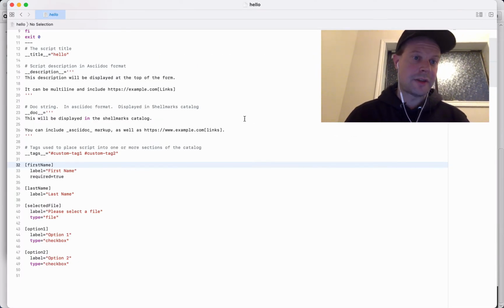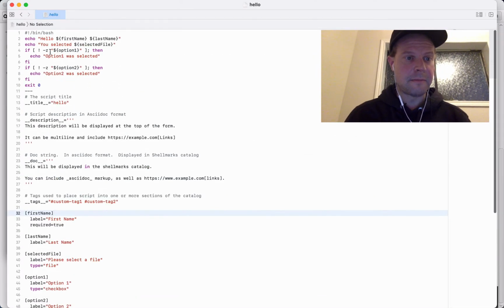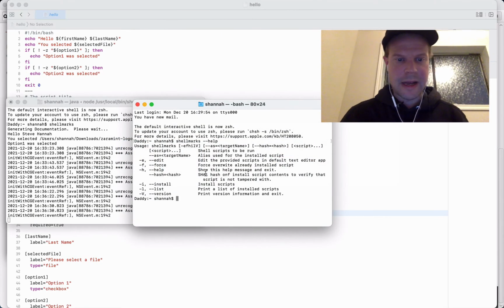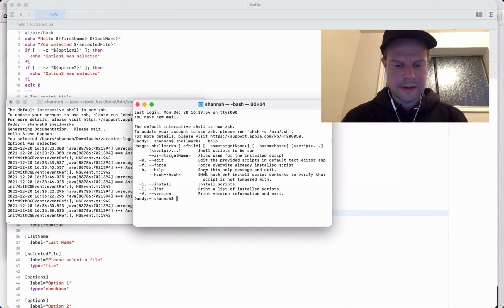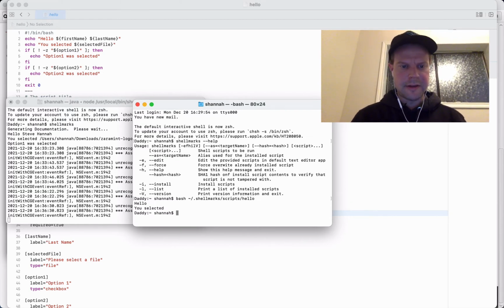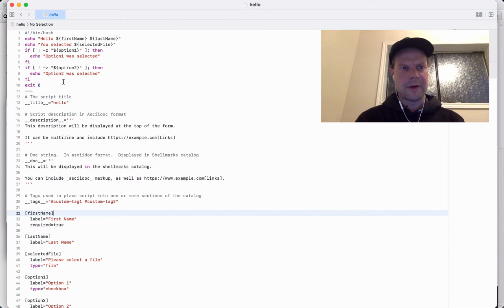Now, I could run this script directly using bash. The script happens to be located in the shellmarks scripts directory, so I can do bash shellmarks scripts hello. If I run that, it just says hello, you selected. So it's running that part there.